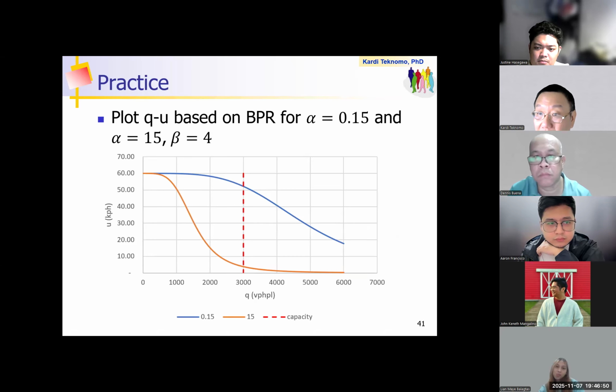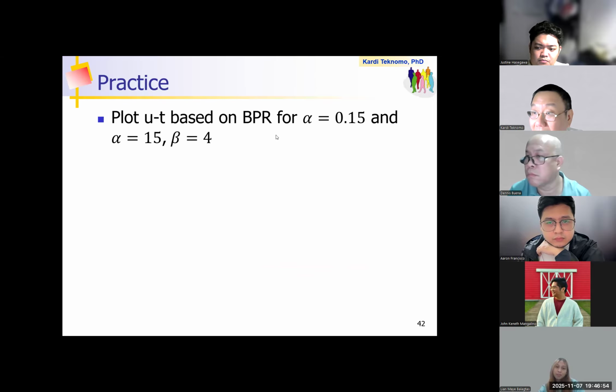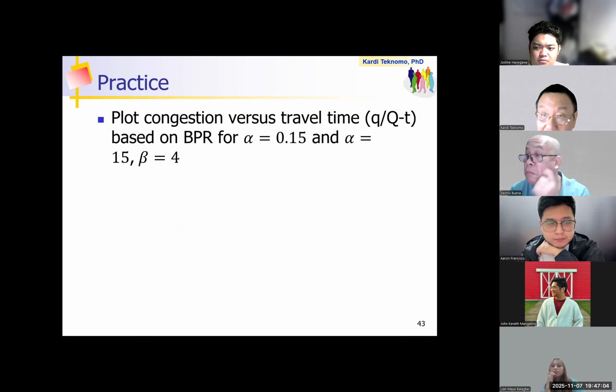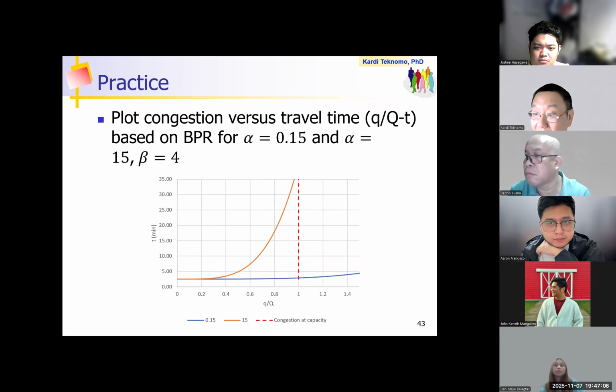So yeah, I suggest 15. Okay. And the same thing, if I plot the speed and travel time, they are almost the same. There is no difference between the two of them. Okay. And this is the travel time between 0.15 and 15 PPR, they are very different.